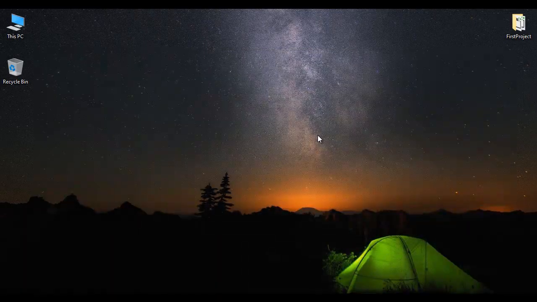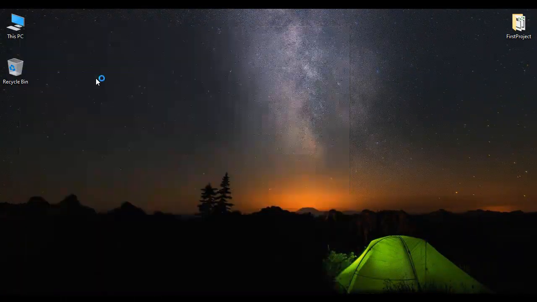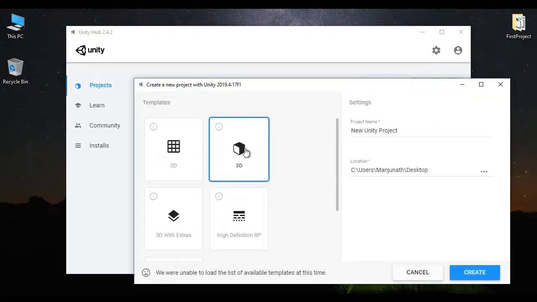I minimize the word. I search for Unity Hub. You can see that Unity Hub is launched. I click on New button, choose the version. Then I choose here 3D template. I give project name VR demo project.